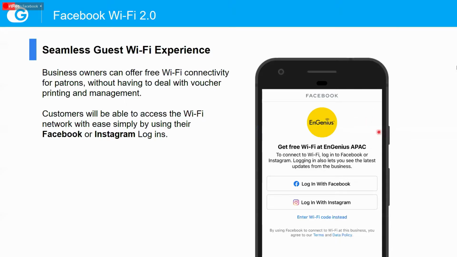On Facebook Wi-Fi 2.0, you are able to set up two login options for your clients, for your guests, or for their patrons. So log in using Facebook or log in using Instagram. This is important because a lot of people nowadays, especially influencers, may have an Instagram account, but they don't have a Facebook account. So having this option would provide them an additional method to log in to the Wi-Fi. There is also an option to enter a Wi-Fi code instead, but I'll talk about it later on.